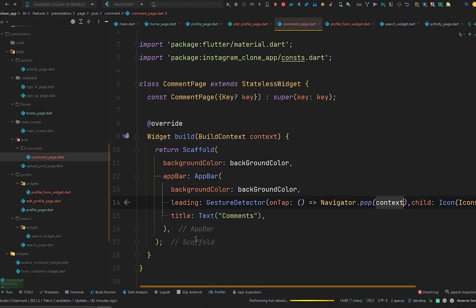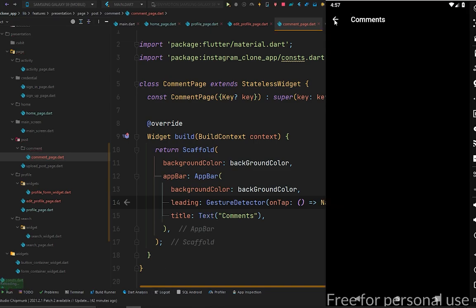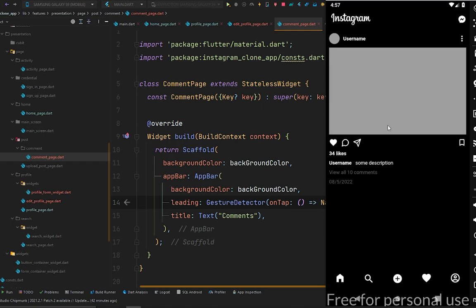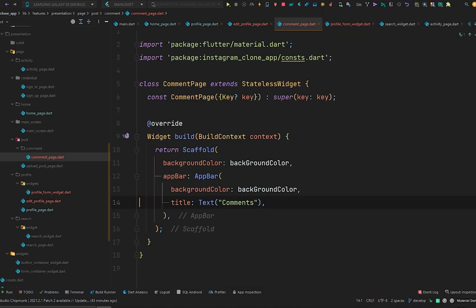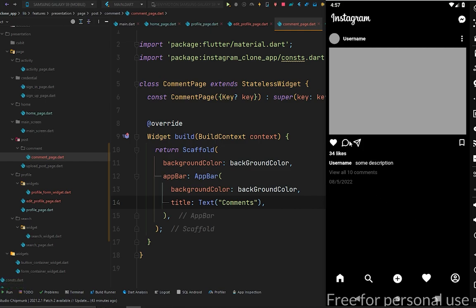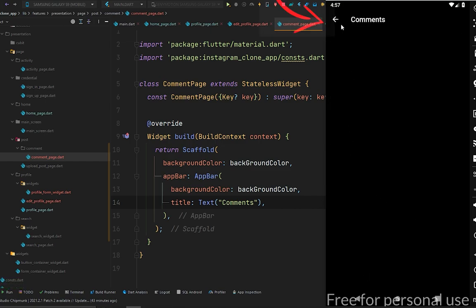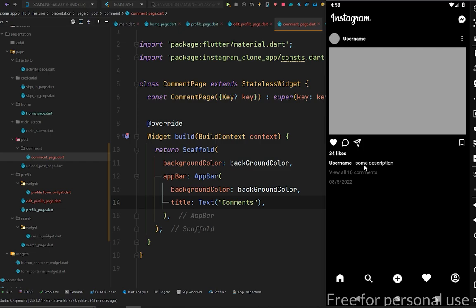So press Ctrl S to hot reload, and when I click this back, we come here on our home page. But there is one more thing: when I remove this leading widget from here and press Ctrl S again, and again try to move to the comment page, there is still a back arrow, so it's not that important. We don't have to create our manual back arrow icon and make it clickable to remove the page from the stack.